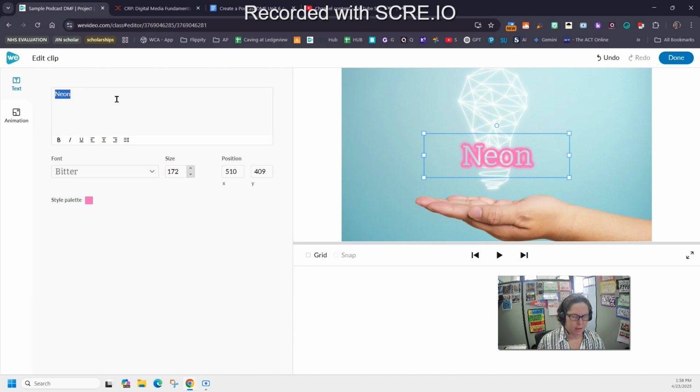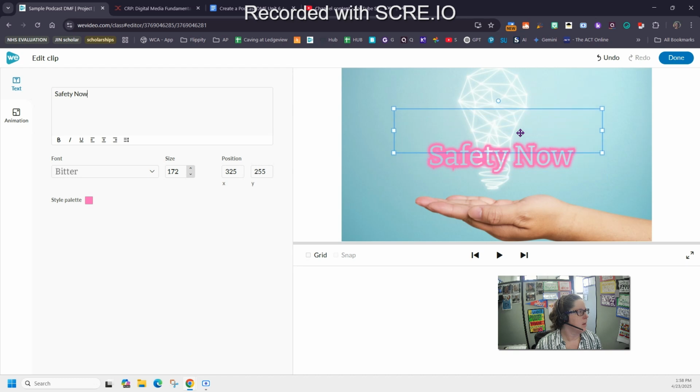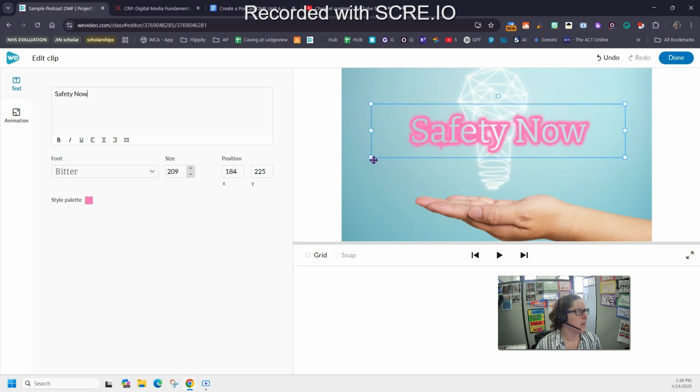And then I can edit up here by typing Safety Now. I can decide if I want it to be in one line or not. I can move it around. If I expand this, it is going to make it bigger. Nice.